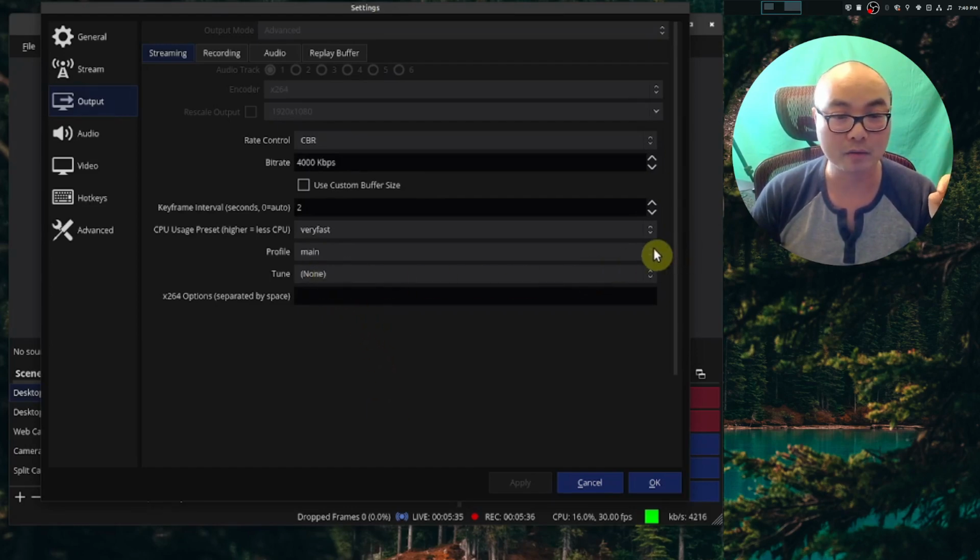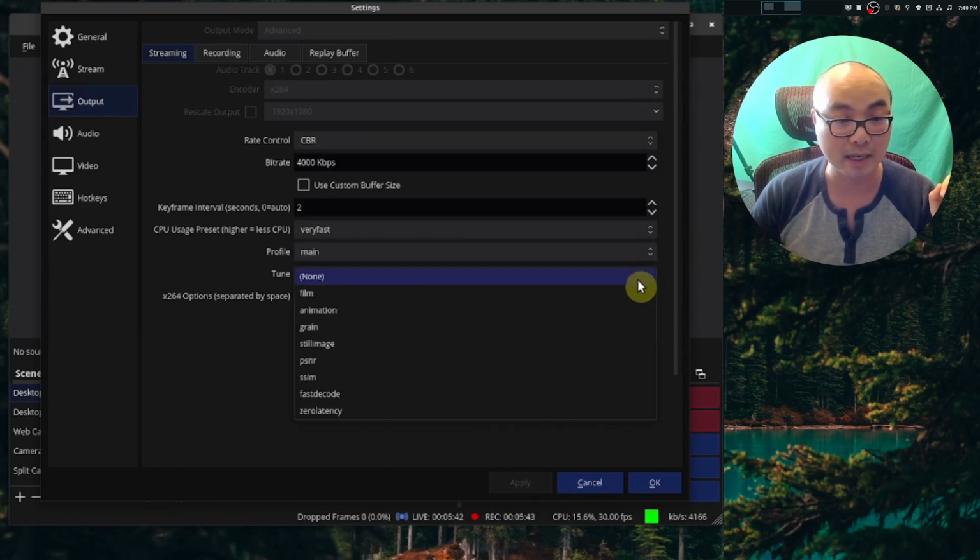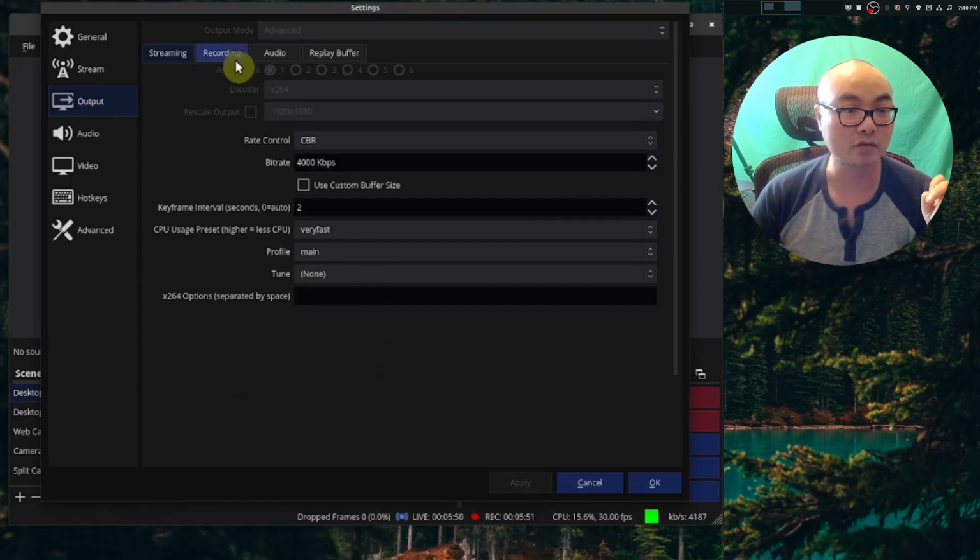And then your profile, I have it as main, but you can choose different ones. Baseline is lowest, and then there's high. And then there's also tune options as well. I don't use any of these, but you could definitely play around with it, especially things like fast decode or zero latency. And so those are my streaming settings.